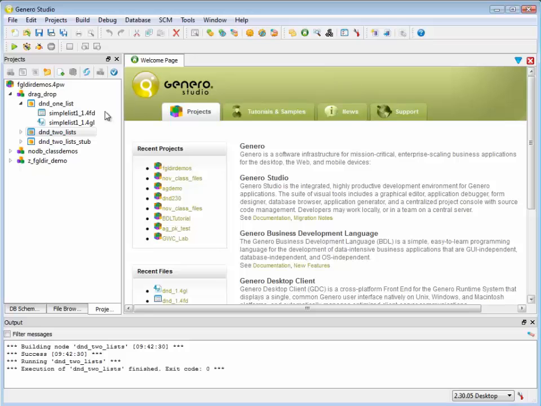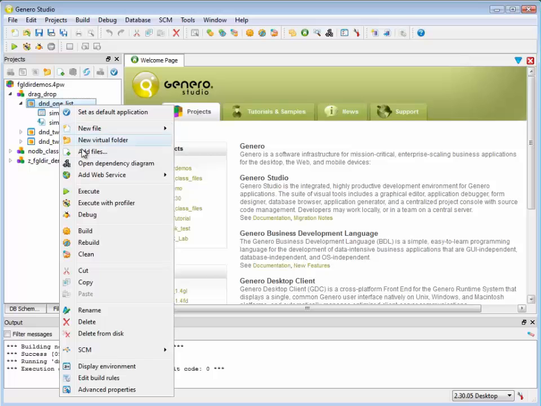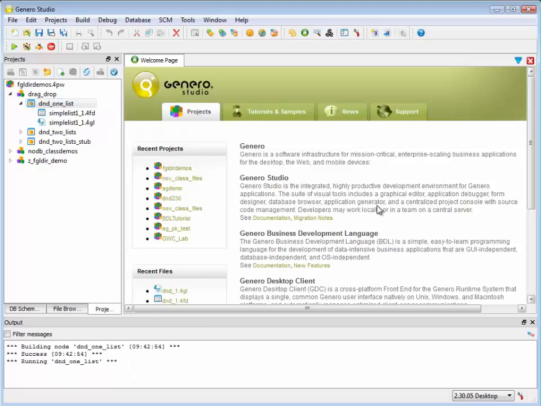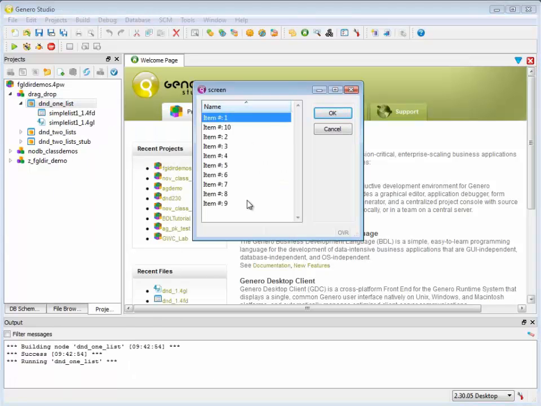Now let's take a look at how it would be implemented. Let's start with this very simple application that has a very simple list. And again, I want to point out that this is a display array statement, and we are simply going to let the user drag and drop within that list.